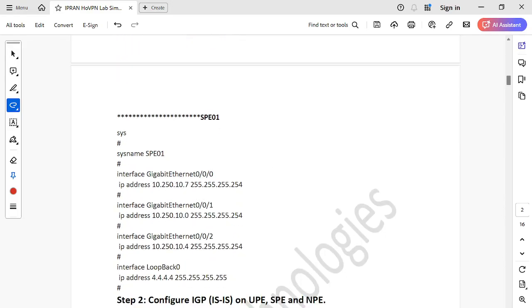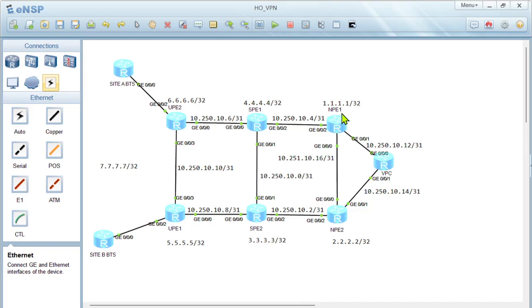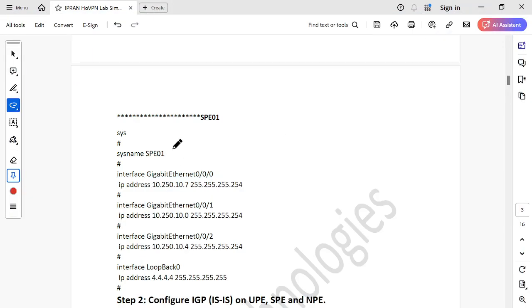We have SP02. Remember, it's connecting to 3 routers. SP02 connects to NP1, it connects to SP2 and UP2. So we need to do the necessary configuration. We configure the sysname, and then these are the interface IP configurations. We have gig 0/0/0, gig 0/0/1, gig 0/0/2, and the loopback IP address.